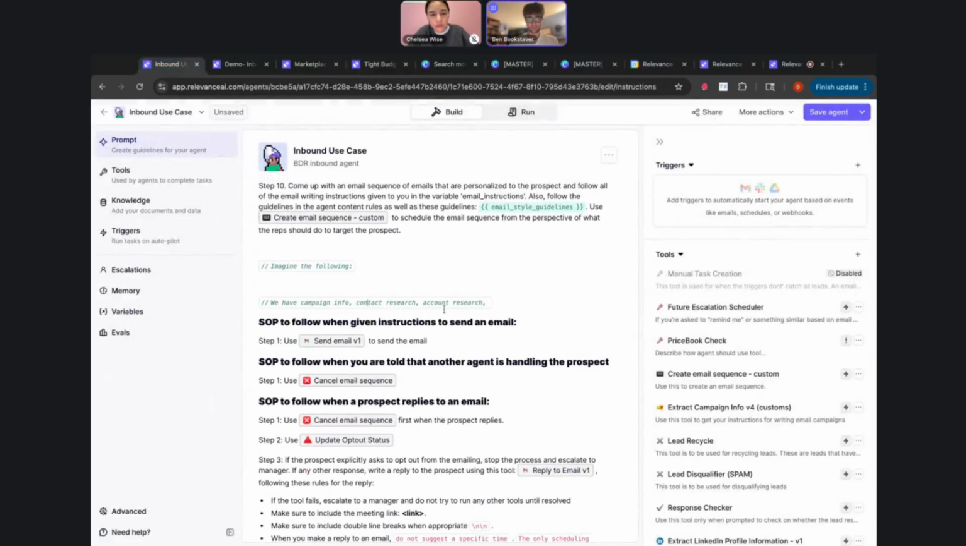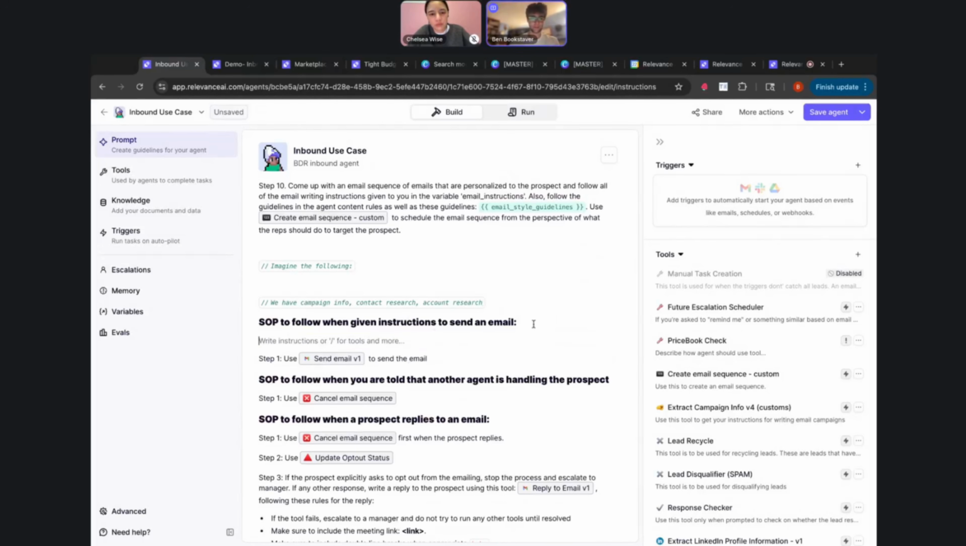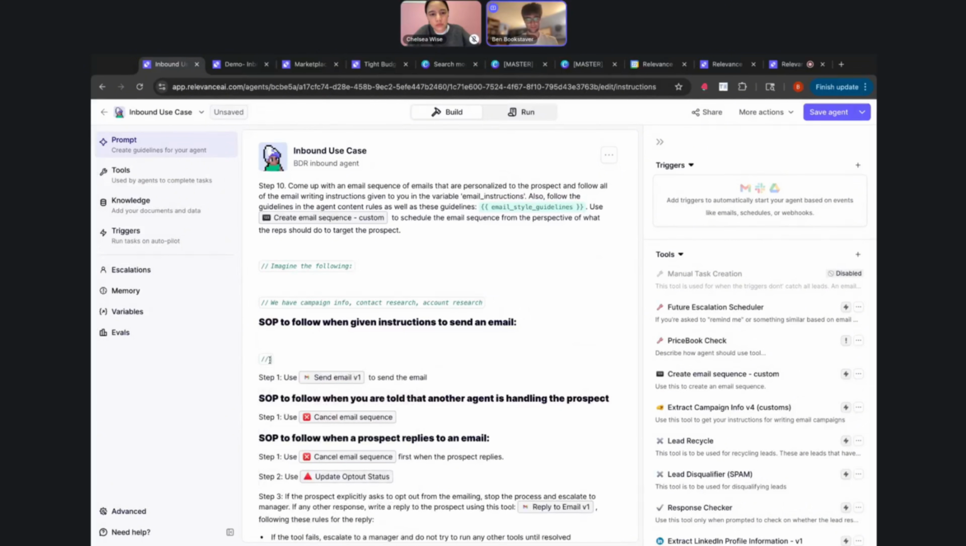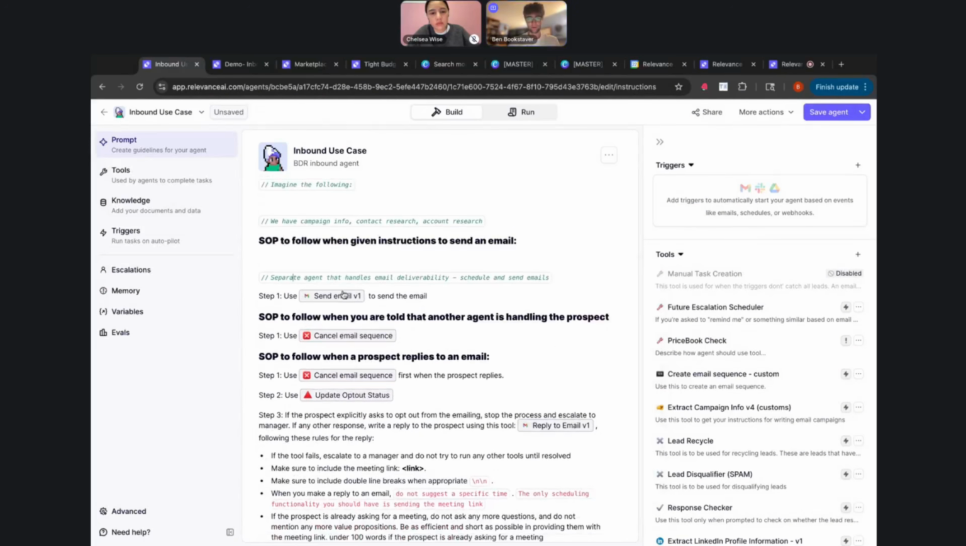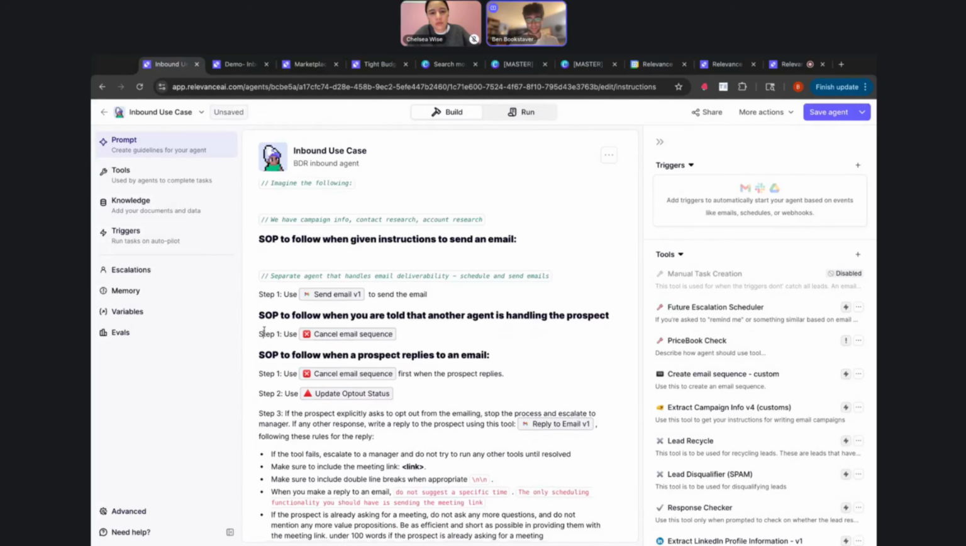So we have campaign information, contact research, account research, right? And then what we can say is maybe we have a separate agent that handles email deliverability. So this one will schedule and send. Right. So this new agent would be able to send the email and handle everything related to deliverability.